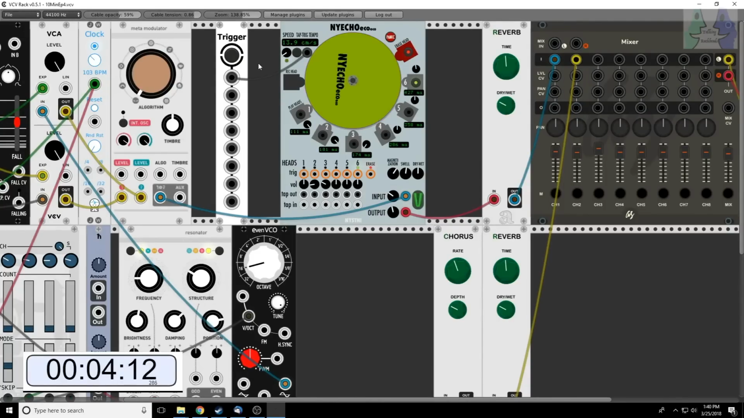Okay, what I'm trying to do is I'm trying to get a dotted eighth note echo. So what I need is a much slower echo. Okay, so if 200 milliseconds is essentially double, then I think 600 milliseconds is about what I want. So I want to slow this down until I get about 600.